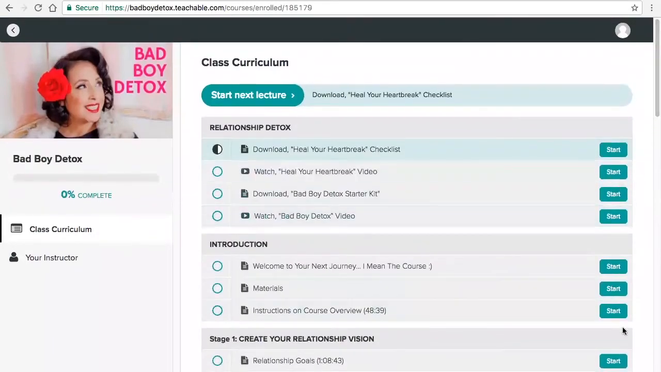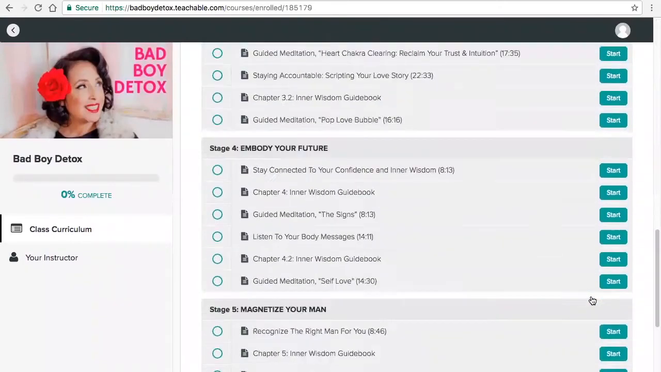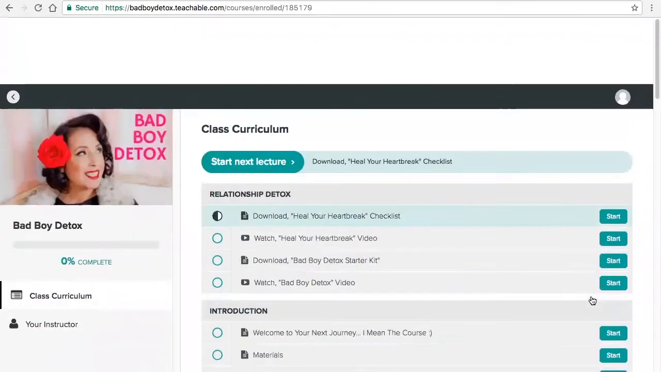So see how everything now is dark? That means you have full access to everything.